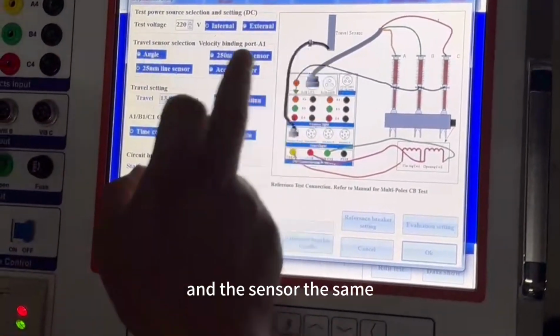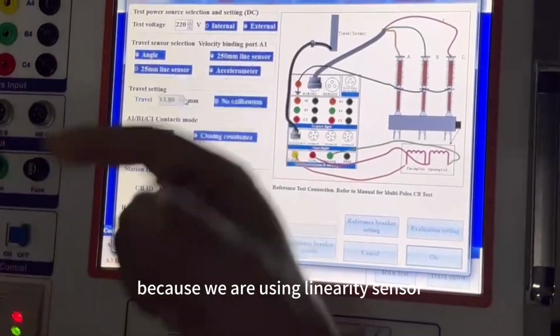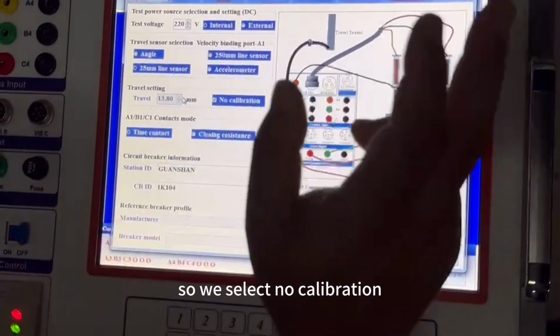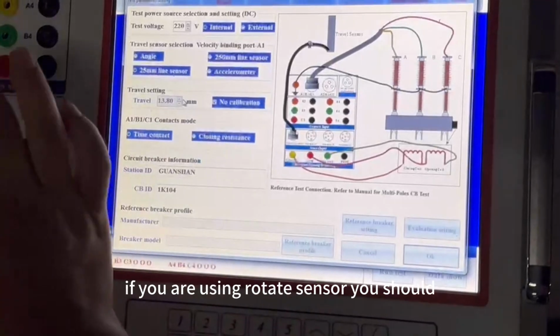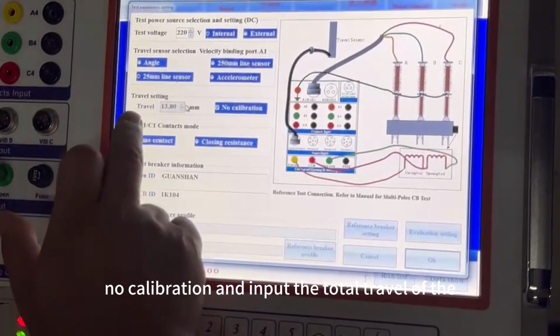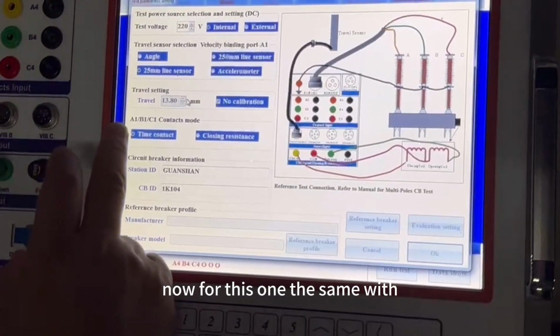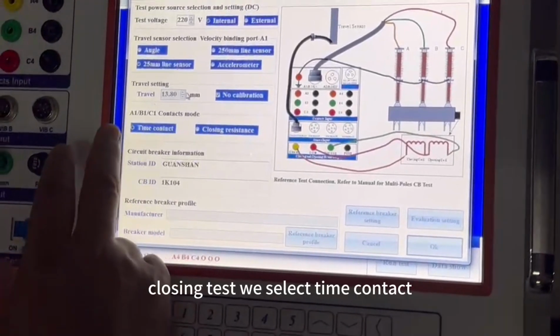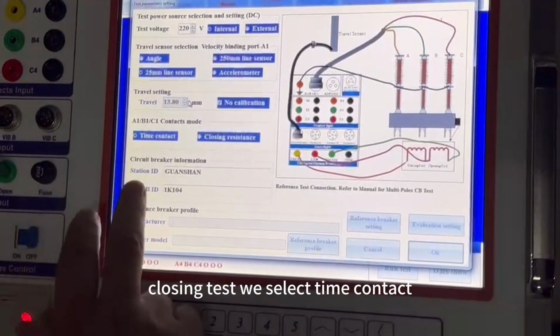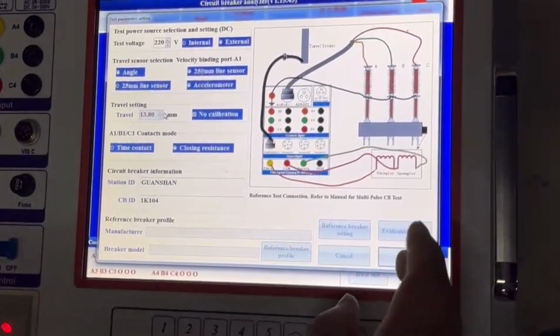And the sensor, the same, we select the 25mm needle rod sensor. Because we are using a needle rod sensor, we select no calibration. If you are using the rotary sensor, you should cancel the selection of no calibration and input the total travel of the circuit breaker. Now, for this one, the same with the closing test, we select time contact. This is the same with the closing test. This is the same with the closing test.